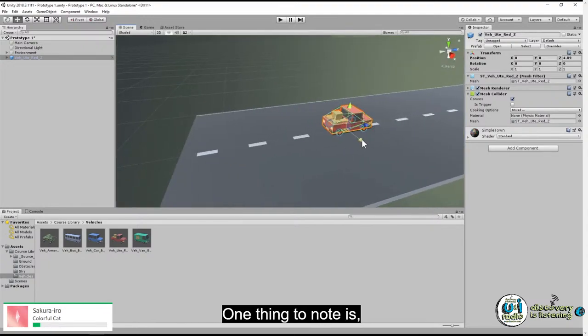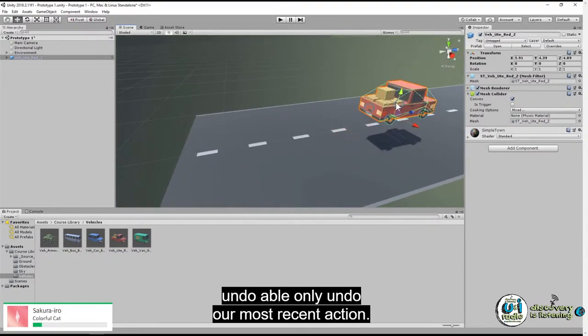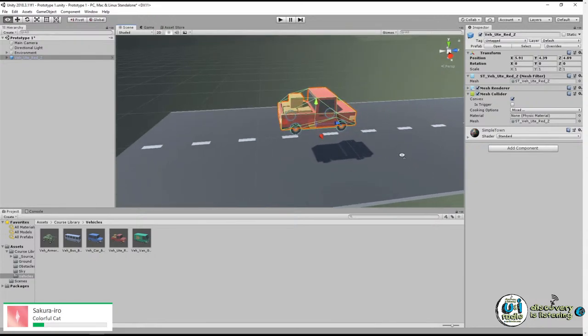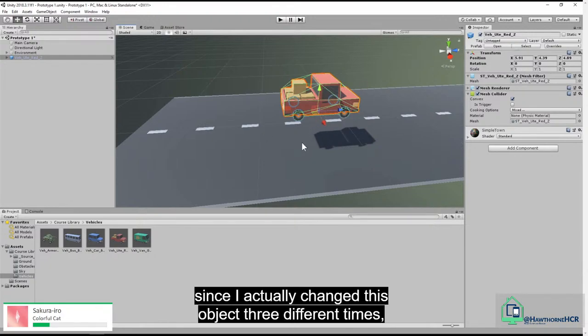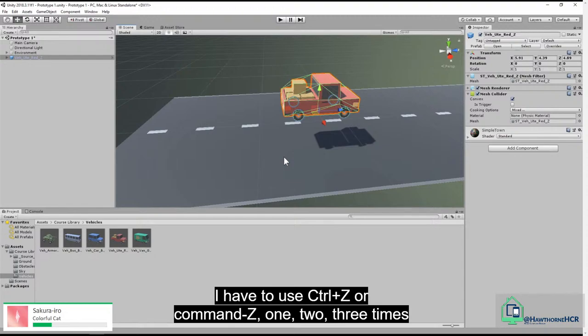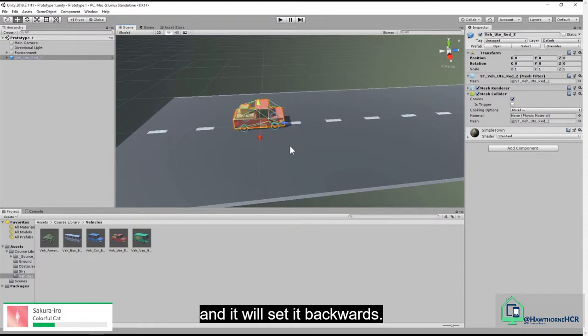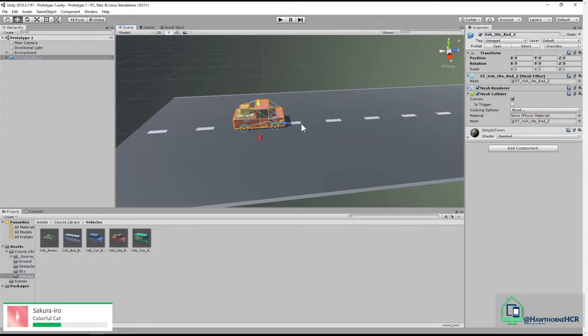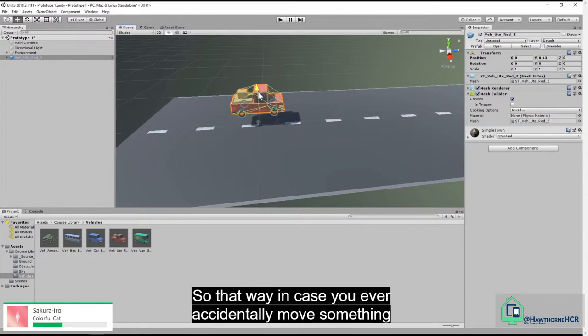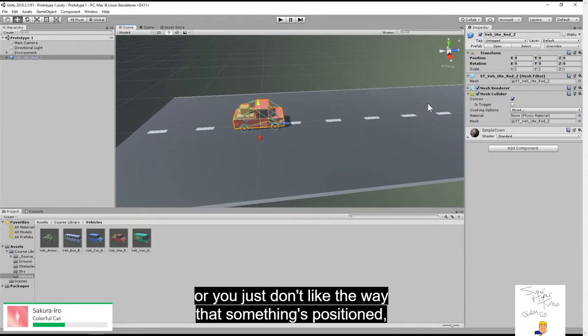One thing to note is undo will only undo our most recent action. So, in order to get this vehicle back to where it started, since I actually changed this object 3 different times, I have to use Control Z or Command Z 1, 2, 3 times, and it will set it backwards. So, it's very helpful to remember the undo shortcut on your keyboard, so that way, in case you ever accidentally move something, or you just don't like the way that something's positioned, you can just reset it back to what it was before.